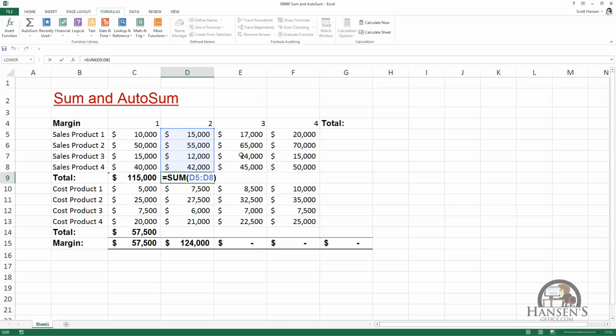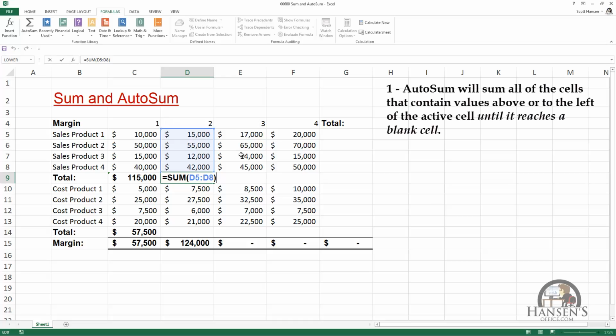This brings up the first rule. AutoSum will sum all the numbers in the contiguous range either above or to the left of the active cell until it runs into a blank cell. And that's what it did here. That's why it included the 2. It's a number. Excel doesn't know it's a column heading, so it includes it in the range that it's summing.